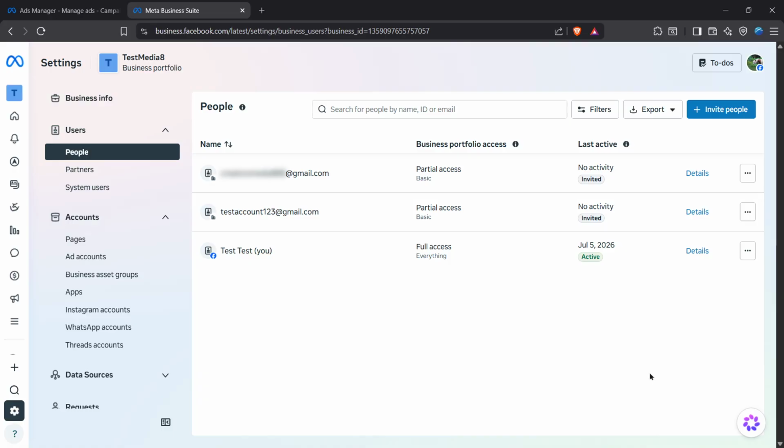The person will get an email notification letting them know they've been removed. If you remove someone by mistake, you can re-invite them by going back to the People section, clicking Add People, and entering their work email to send a new invitation.